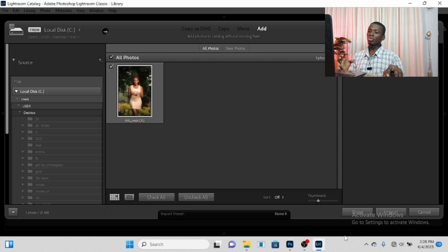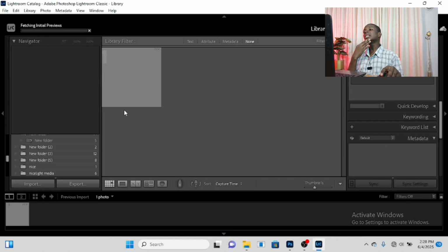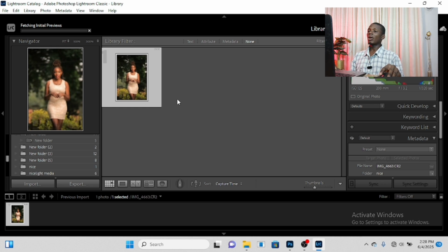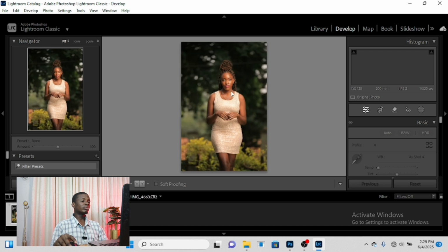So the next thing I'm going to do is to click on import. You click on import to import your photo, and it will load and appear like this. Now this is our photo. You can see our photo here. The next thing we are going to do now is to click on develop. You click on develop.